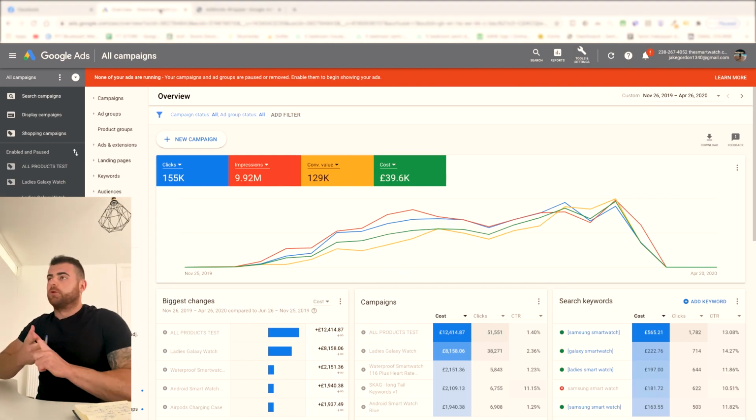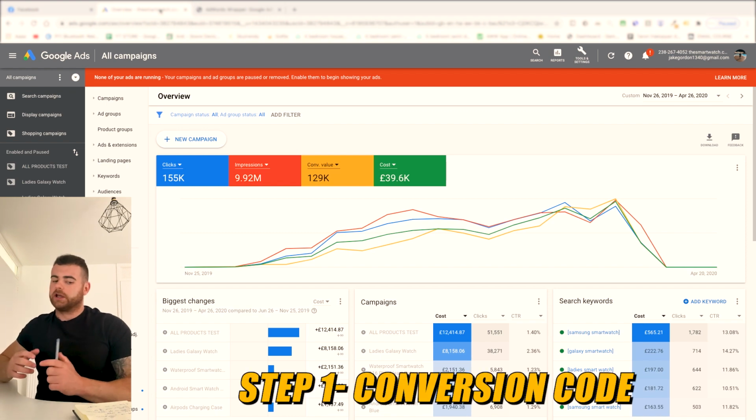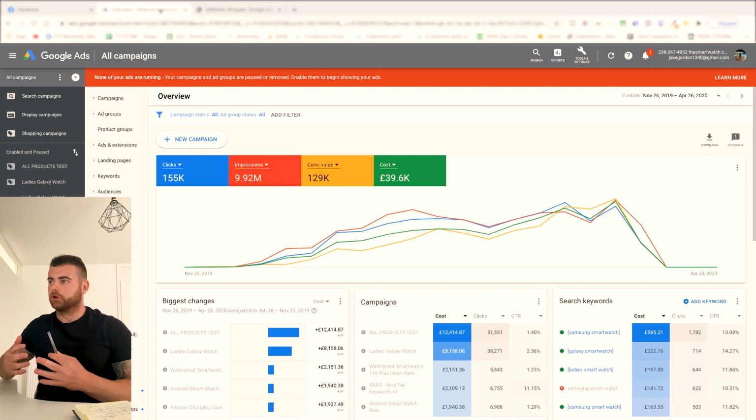So step number 1 is going to be your conversion code, right? I've looked at a lot of people's stores that have hit me up on Facebook just to check if their Google Ads is working. A lot of these dudes don't have their conversion code, right? It's just the same with Facebook. If you don't have your pixel or a conversion code, you can't track your sales, right?